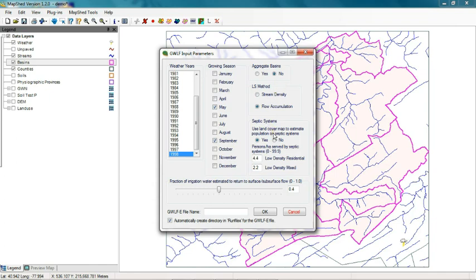In MapShed, if we've loaded a septic system layer, we can choose to use that. In this case, we did not. Rather, we're going to use the land cover map to estimate the population on septic systems. So this is the default choice, and we will leave it at that. For those interested in how you might change some of these values and why, there's information provided in the user guide.